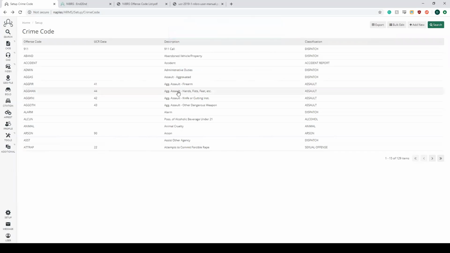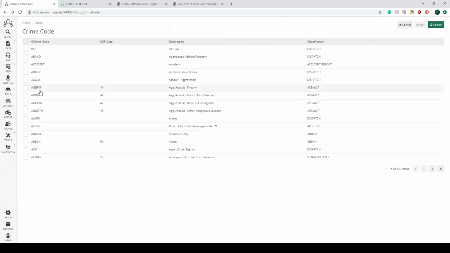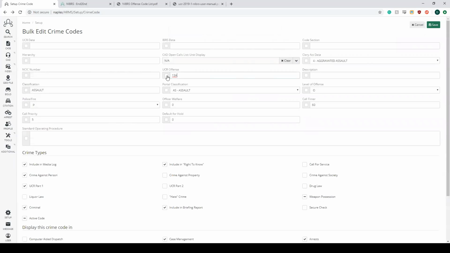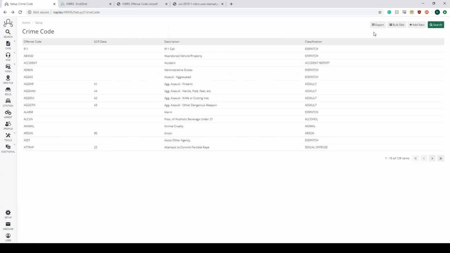All right, so if you do, you can also see we've got a lot of other aggravated assaults. If you're doing this in mobile, you can also come up to bulk edit and just select all of those, then click edit. That way you can say, I want them all to be 13A, and I want them all to be crime against person. And save.